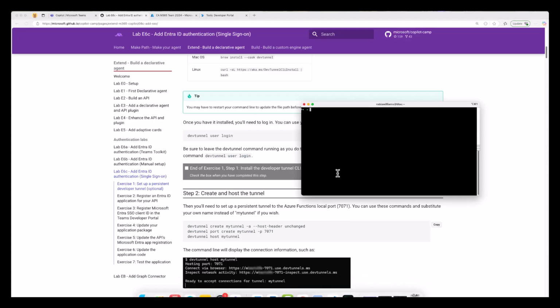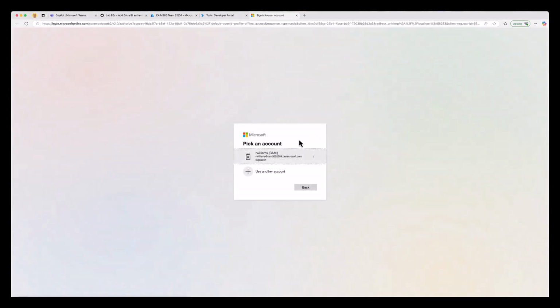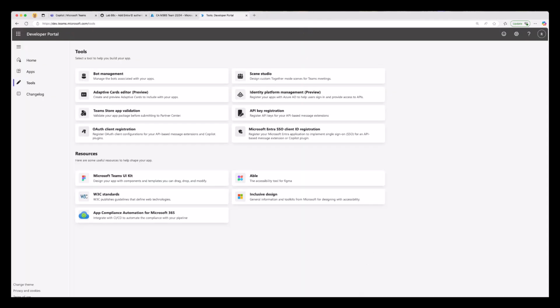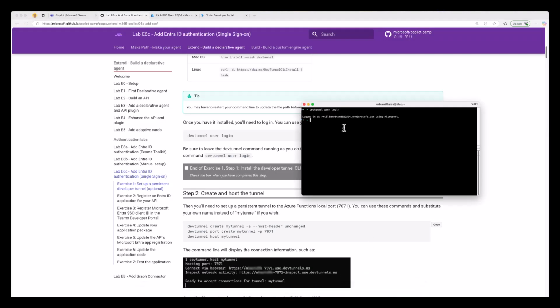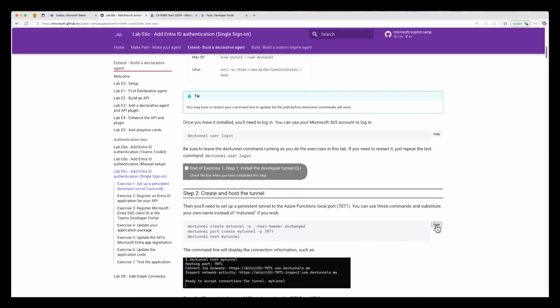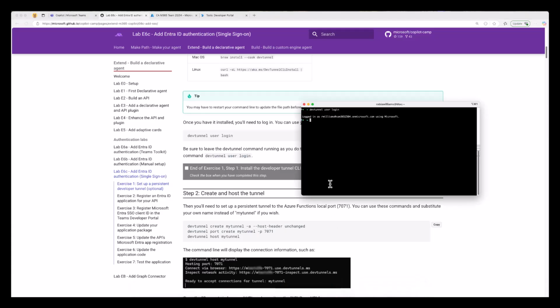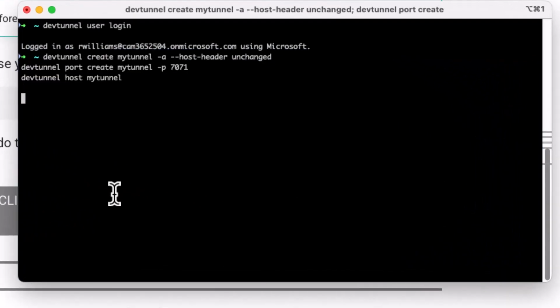I will open up my terminal and I will place the login command for dev tunnel. It will go ahead and log into my account. Once I'm logged in, I can close and come back to the terminal again. So I'm logged in as the user who will be using this entire project. Now, once that's done, I can come here and copy the create and host tunnel commands, which is what I'm going to do next.